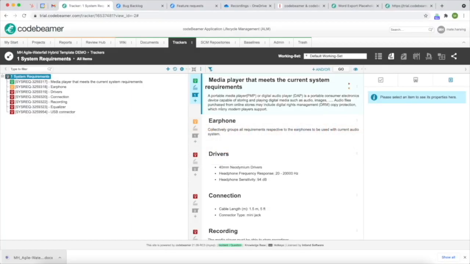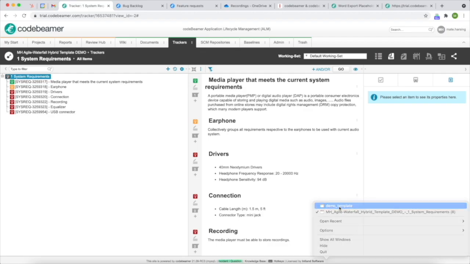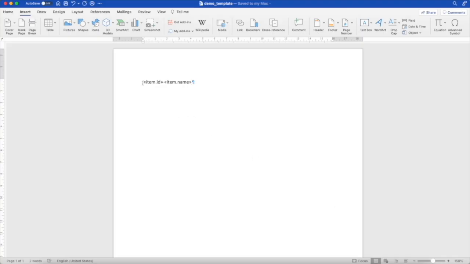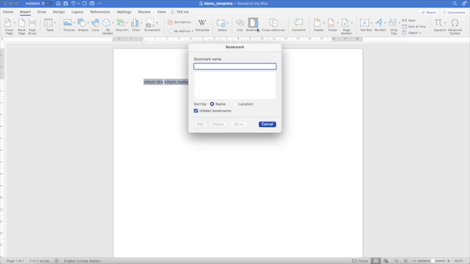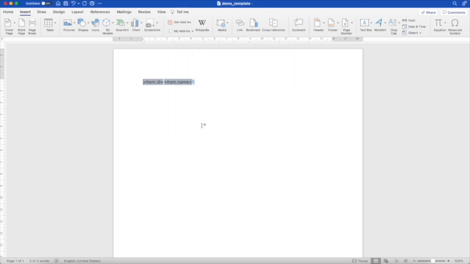So to do that, well, I'll open up the demo template file. We have to select both of these merge fields. Of course, we want to create a loop that includes both the ID and the name, because we're going to look to export the corresponding ID and name for each and every item across either the whole tracker or the selection in Codebeamer, as mentioned before. So I have to click on bookmark, and it's very important to use the necessary syntax here. I will provide the bookmark name. It's loop_item. I will add that.